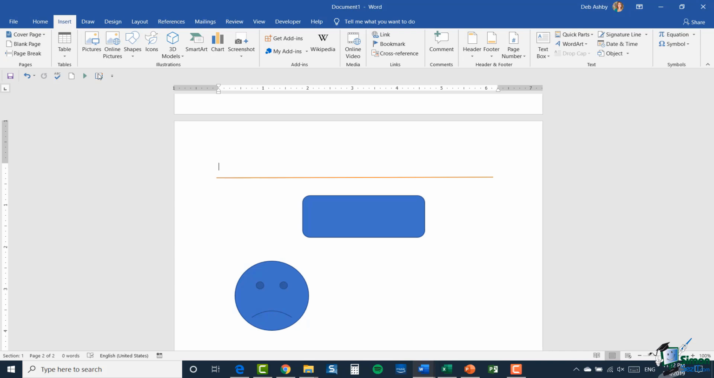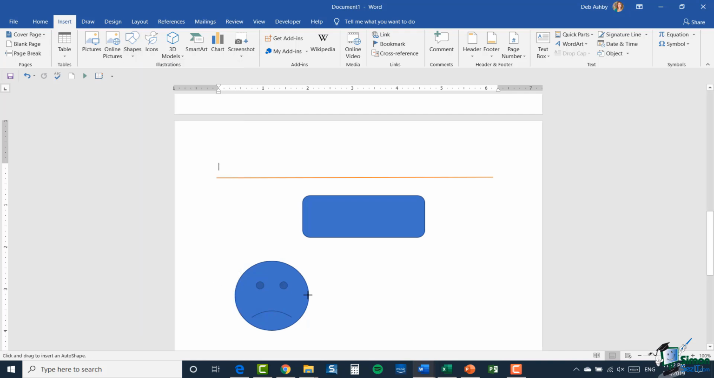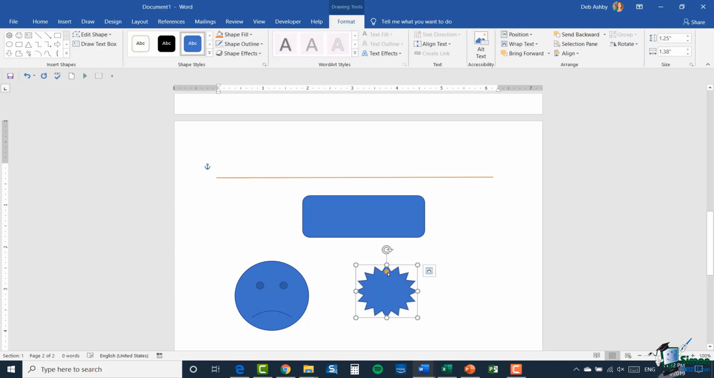If we go to Insert and go to Shapes, and this time I'm going to go down to the Stars and Banners section, and I'm going to select this 16-point star, and I'm just going to drag it out like so. And again, you'll see we have that little yellow handle. Now, if I pull that down, it gives me a different type of star. Pull it out and I get something completely different. So that's quite nice as well.